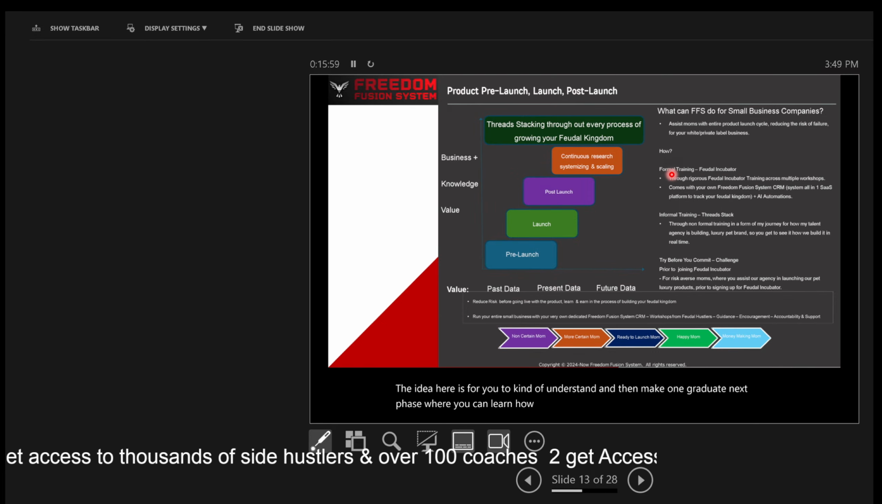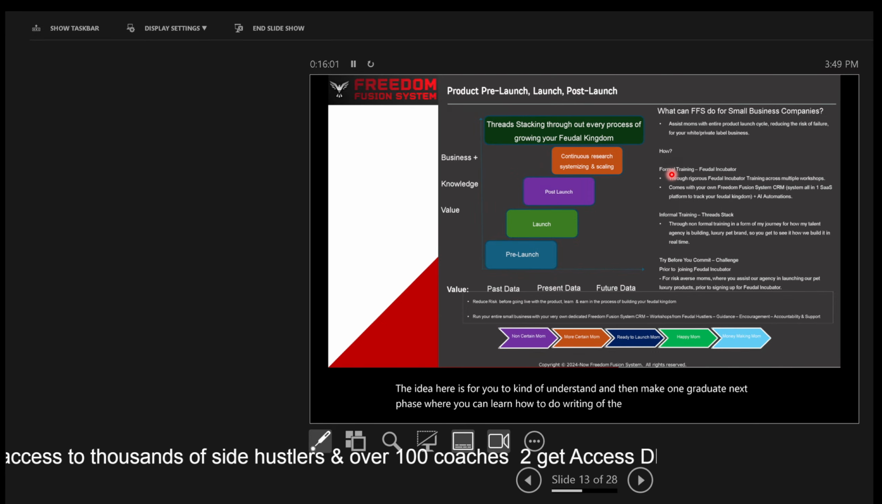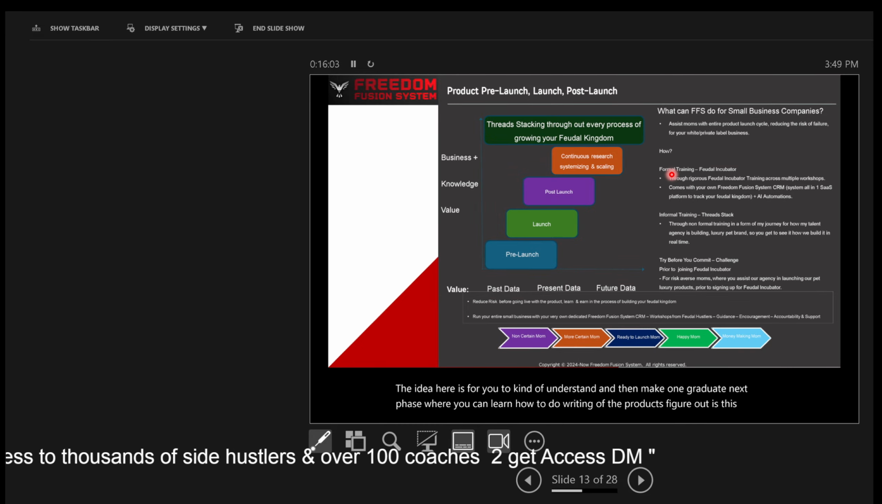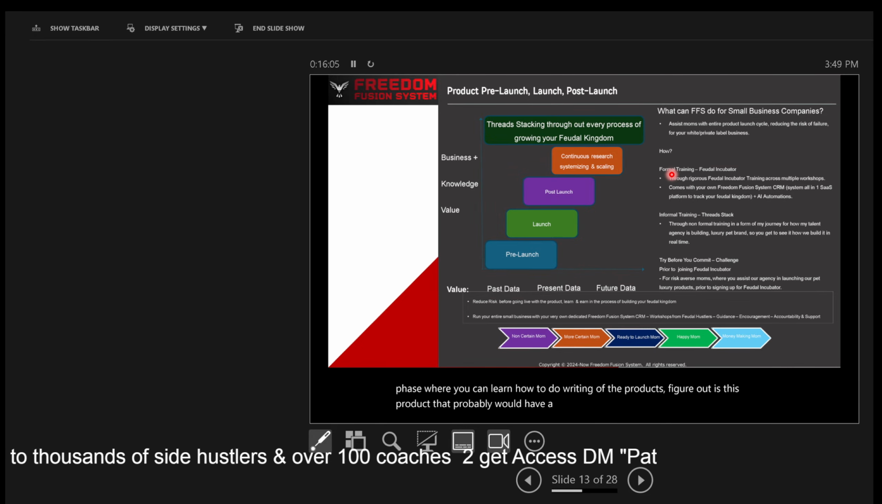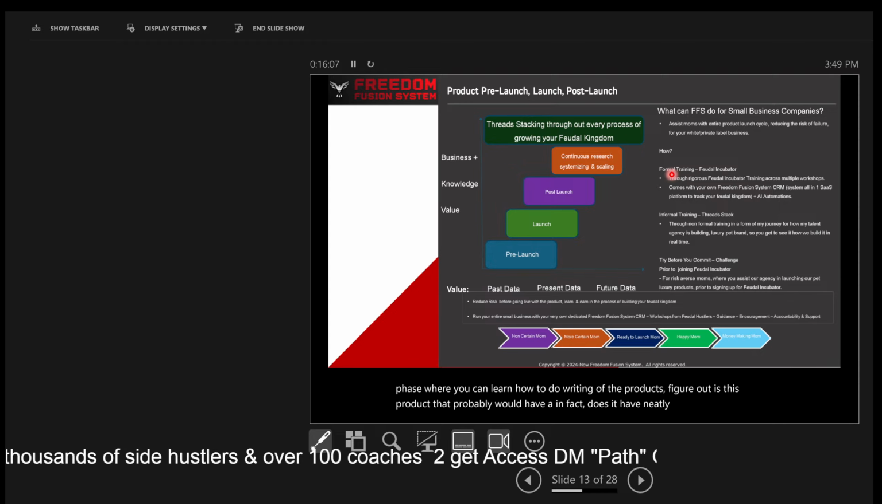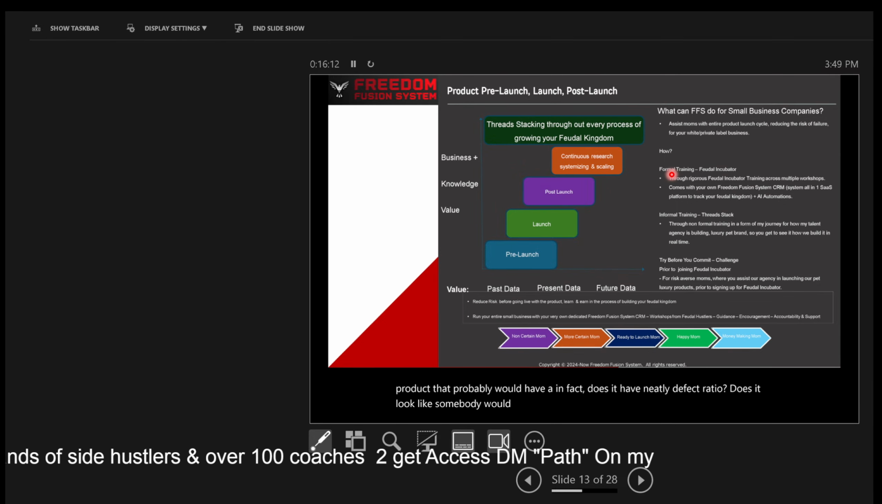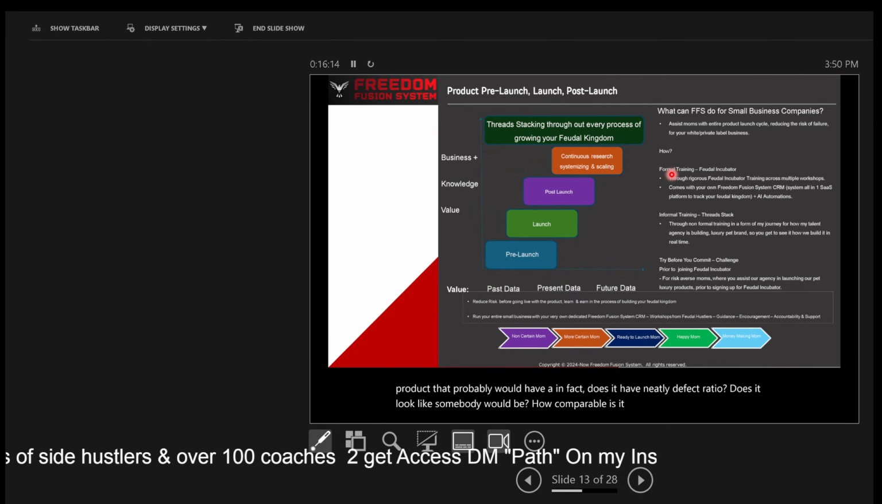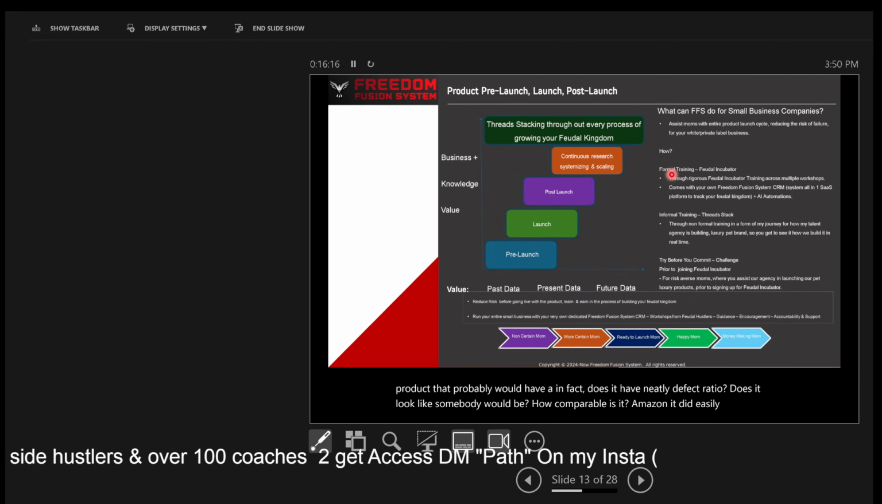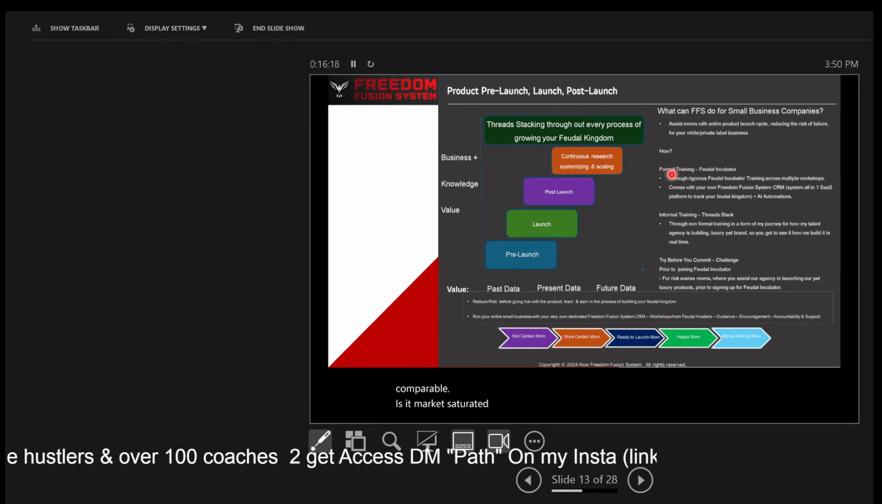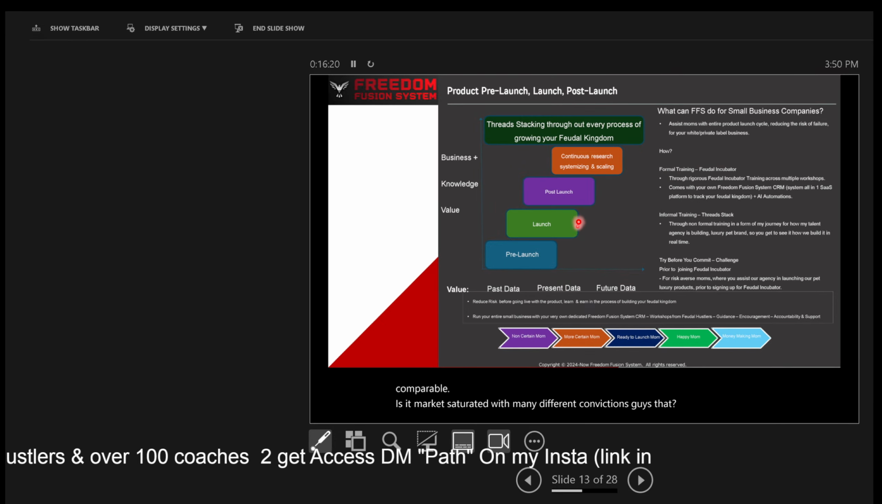Where you can learn how to do ratings of the products, figure out is this product going to pop? Does it have an impact factor? Does it meet the 3% defect ratio? Does it look like somebody would be interested in it? How comparable is it compared to Amazon? Is it easily comparable? Is it market saturated? There's many different conditions, guys, included in many of those phases.